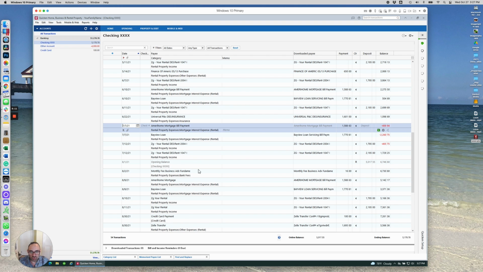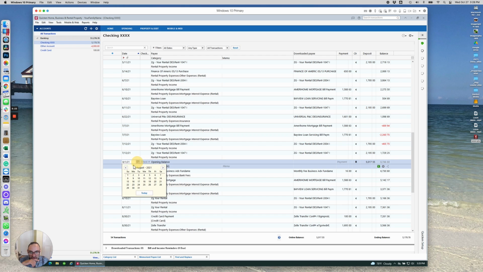Okay, so this is important. Remember the opening balance? I talked to you about that. Well, we have to fix this because we need to make our opening balance be from 1/1 now. Or really, the opening balance would be from 12/31/2020.